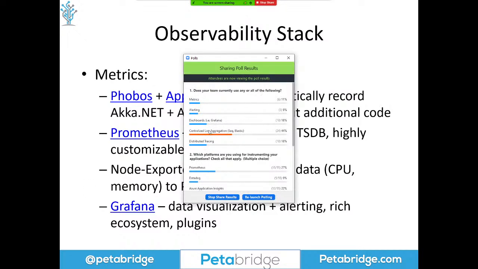So in terms of the people who are attending our training today, these were all multiple choice questions, so people could select multiple options here. Looks like most of our users are using centralized log aggregation. And there's a small number who are using alerting, a small number who are using metrics, a reasonable number who are using dashboards, and an equal number who are using distributed tracing. By the way, we're going to be using all of these today.